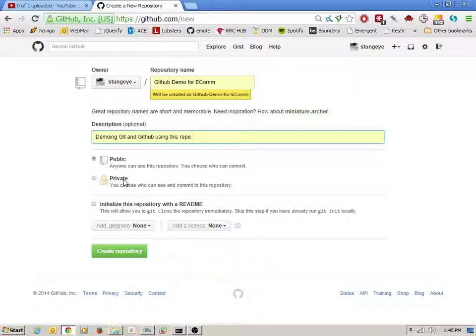Public versus private: you have to pay to be able to create private repositories, so by default everything you create will be public, open to anyone on the internet. And we don't select this. This would give us a repository that actually started with some contents, but we have our own repository that we want to link to, so we just say create.